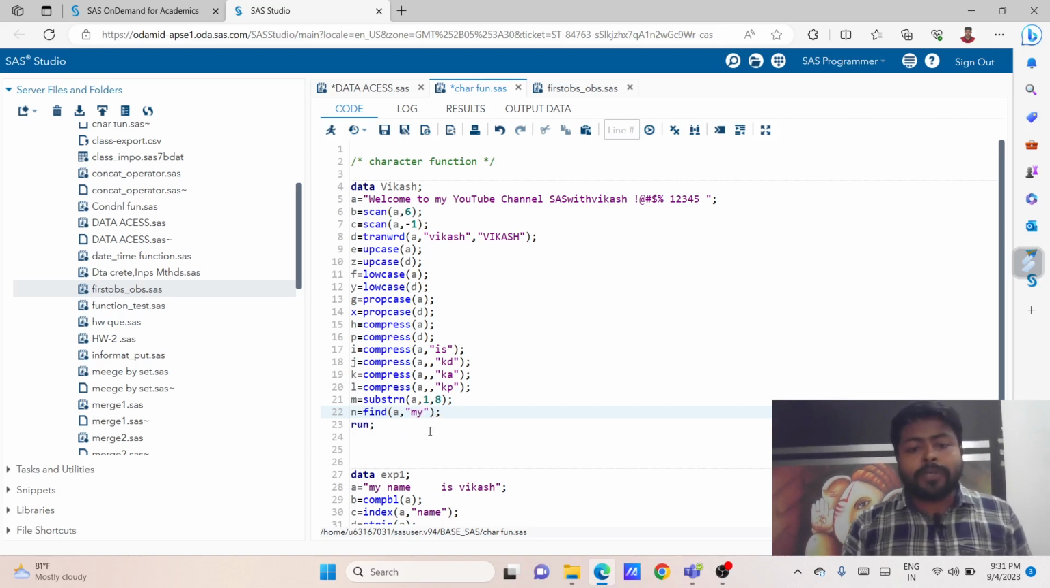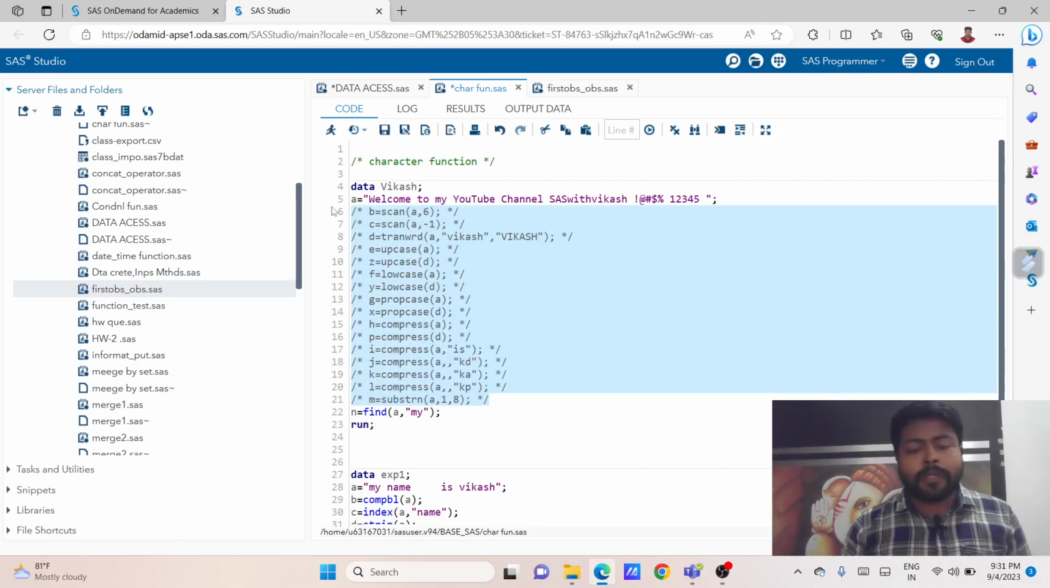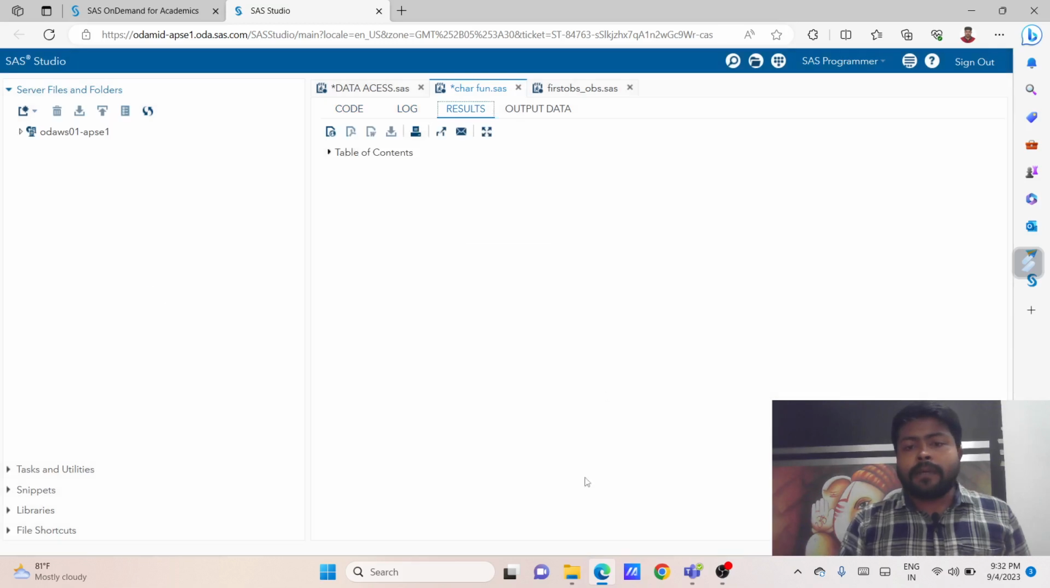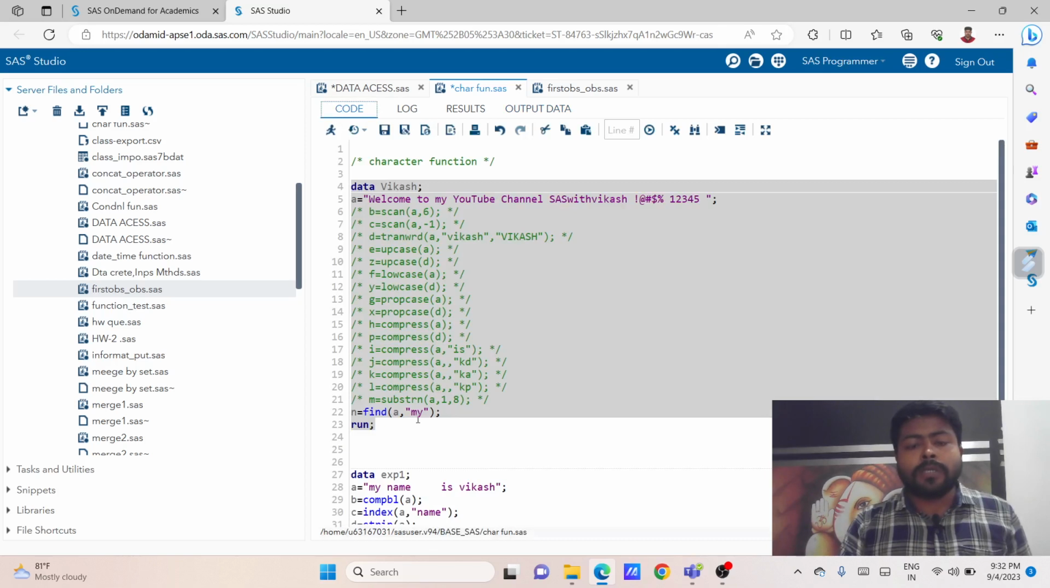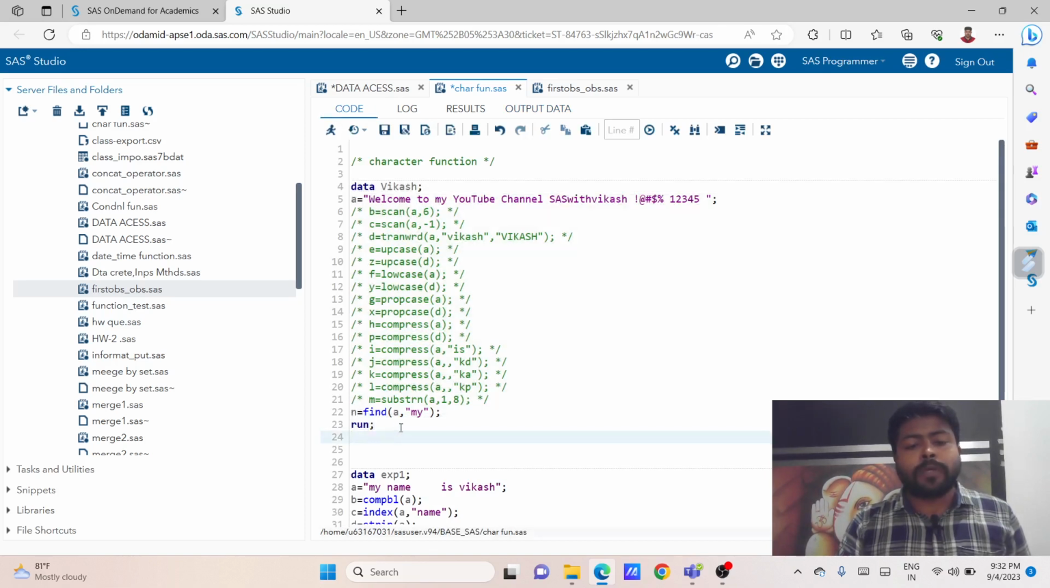So at what position my word is stored, that one we can see with the help of the find function. I'm just commenting this one. With the help of the find function we can see that at the 12th position this word is available. So we can count 7, 8, 9, 10, 11 and 12. So the 12th position is where this word is available, it's showing.